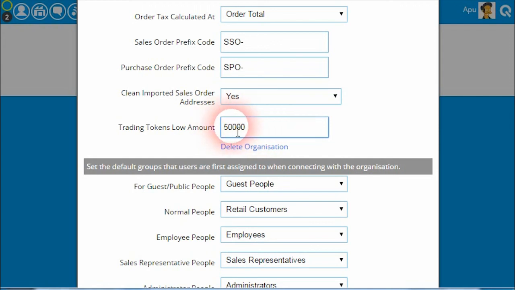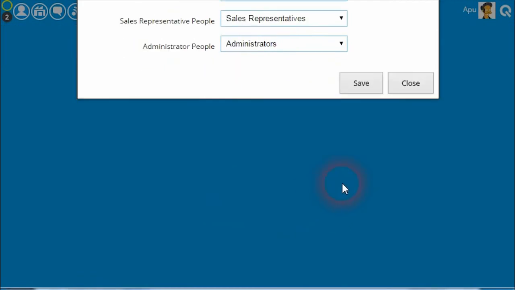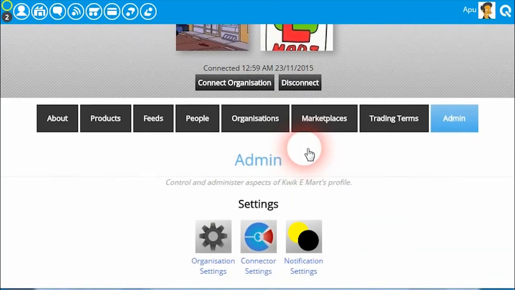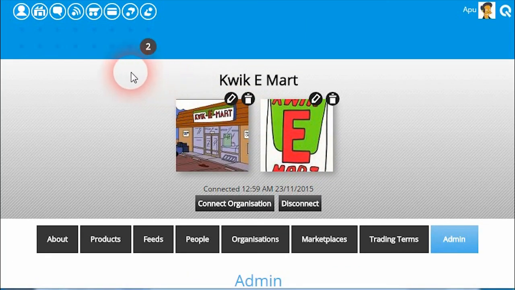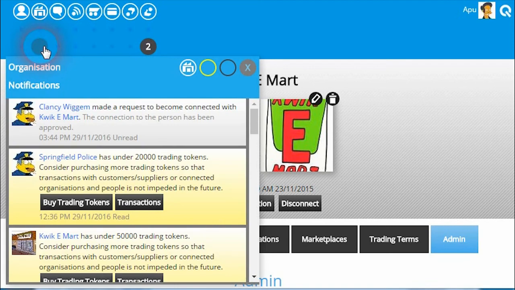In this case, we have 50,000 trading tokens, which is the equivalent of 500 Australian dollars. Then a notification will be sent out advising the nominated person, or several people within the organization, that the trading tokens are low. The same will happen when the trading token balance goes down to zero and more transactions aren't allowed to take place.